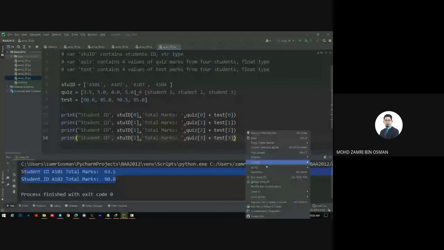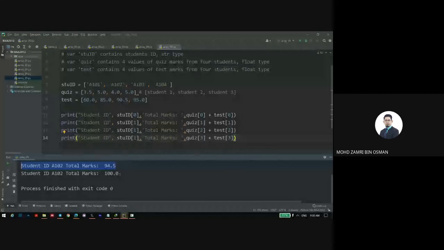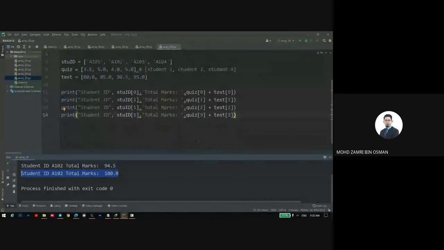Can you see here the output? This one is from line number 11, line number 12, line number 13, and line number 14. Okay, so assume that you have 1,000 students, 100 students, 200 students. You want to do it manually like this one? No, you don't do like this one. But in some cases you need to do this in order to understand how you can access each element of the array. Okay, you can do like this one.